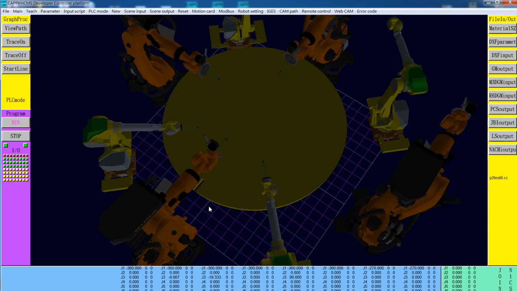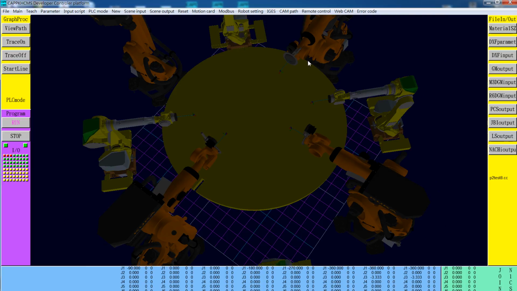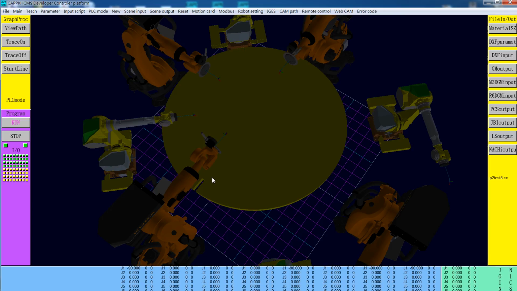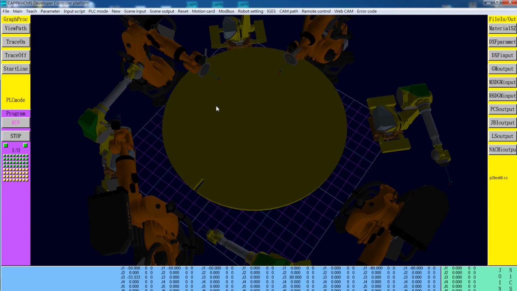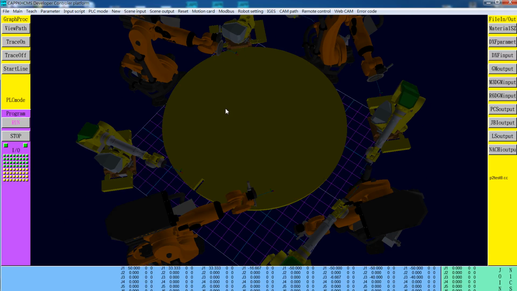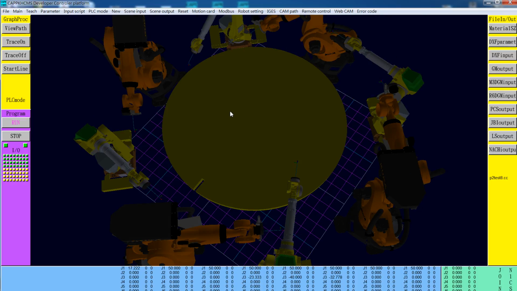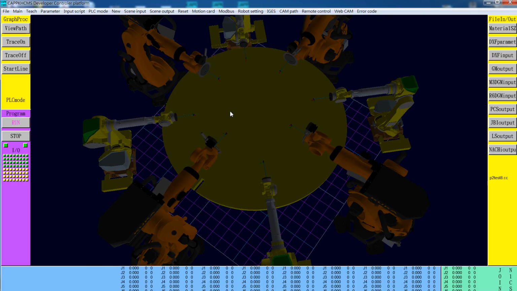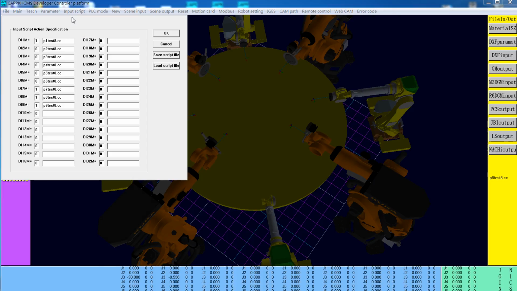Each robot is running the same video script according to the teaching process. We just duplicate from P2 until P9 for 8 robots.